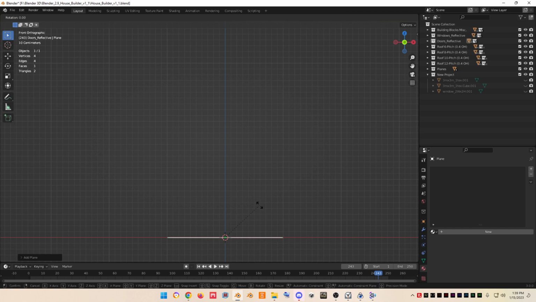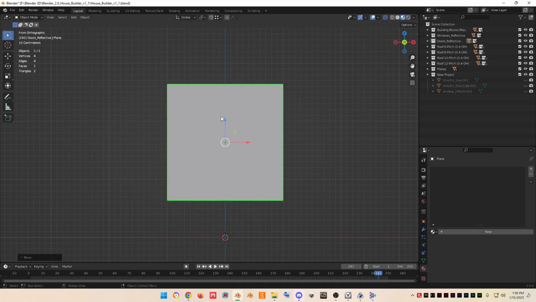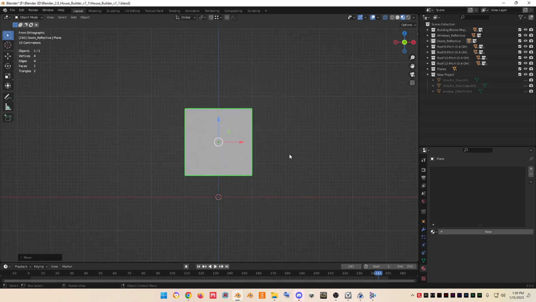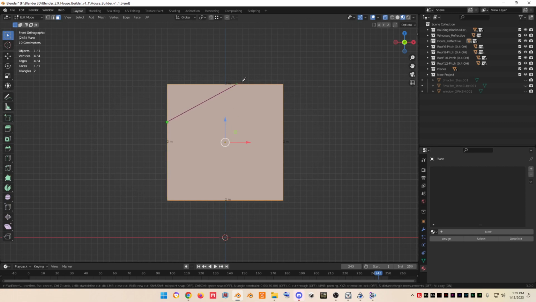So R to rotate in the X-axis, 90 degrees, enter. I'm just going to drag it up in the Z-axis. Now, this is the same size as the other window, 2 meters by 2 meters. Now, if we tab into it and then bring up the knife with K, you can just click on it wherever you want, and you can just eyeball whatever you want, click and cut it.